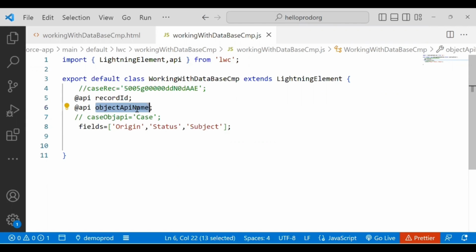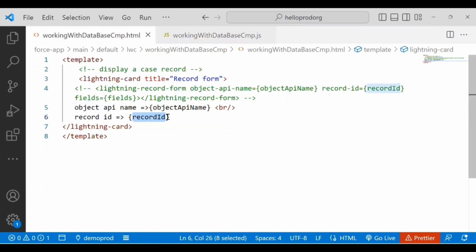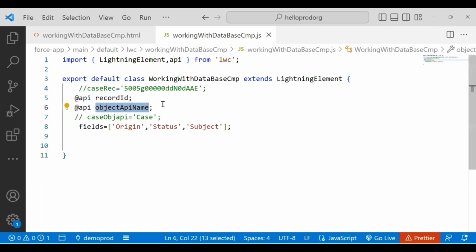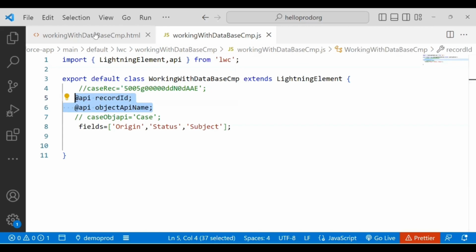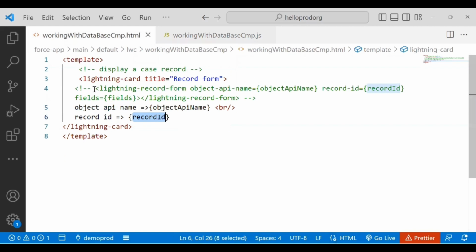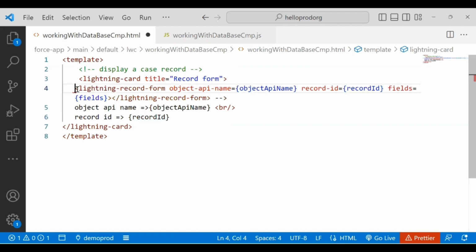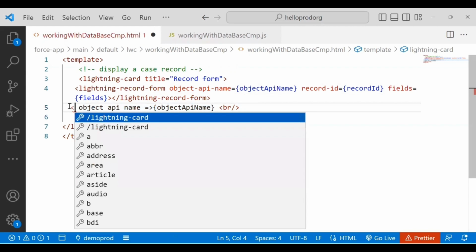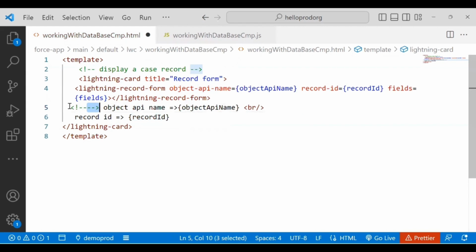So going forward, in case you want to display a record form, instead of hard coding the values, you can use these two properties with this @api decorator to get the details and display your record form. So if I uncomment this code and remove this one, since our testing is done, or I can simply comment this out, that way it doesn't come up on the UI.